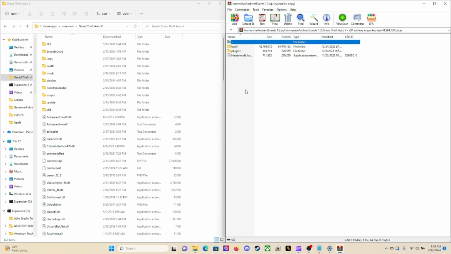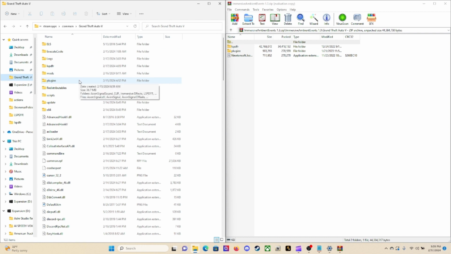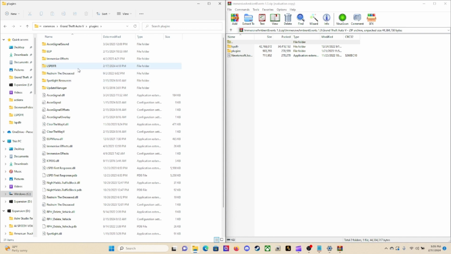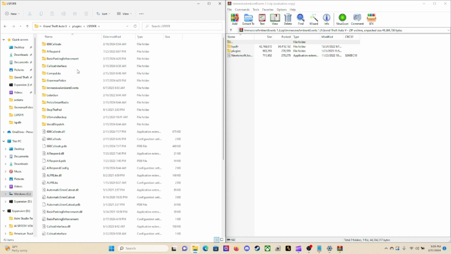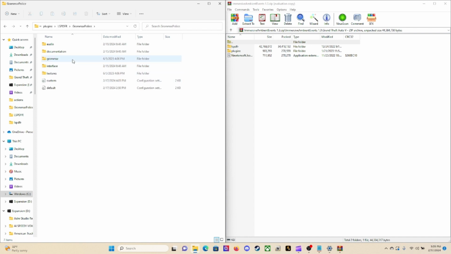Before you start dragging and dropping, I'd like to show you something. Come over to your plugins folder in your Grand Theft Auto 5 main directory and navigate to the following folders. Go to plugins, go to capital letters LSPDFR, go to the Grammar Police folder, go to Grammar, and stop right there.